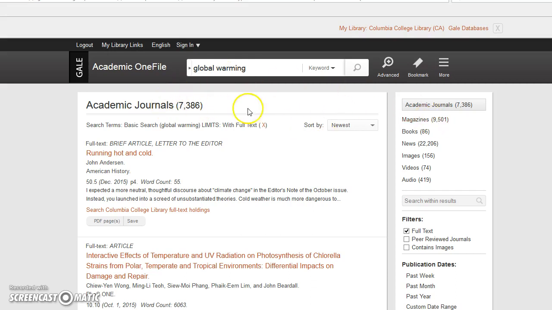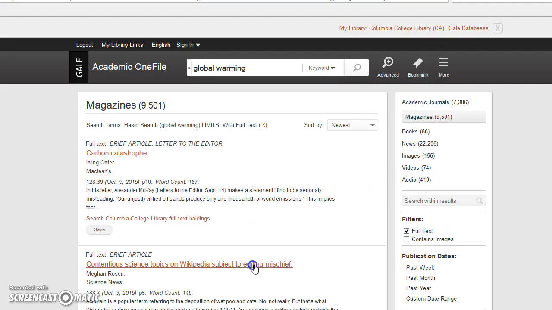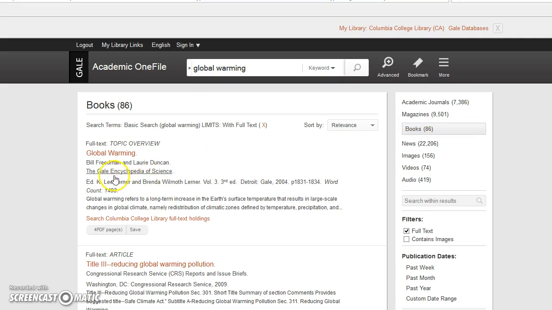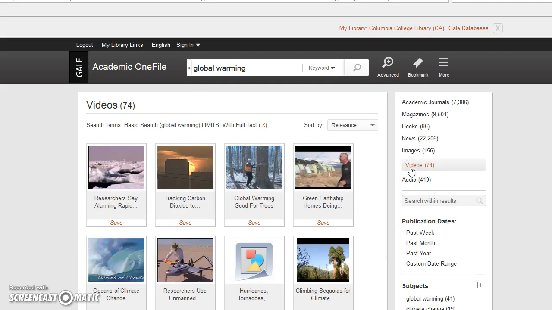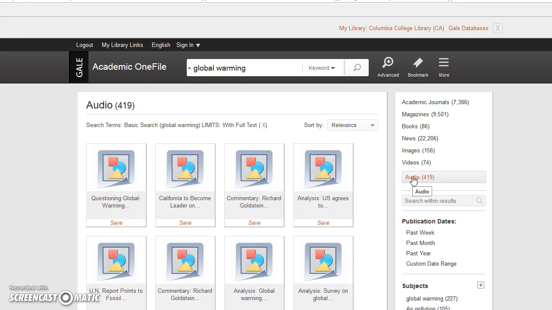When you're done with academic journals, then you have the option to choose magazines, and magazines are written for you and me. No expertise needed. Books, there might be some books here. These happen to be from this one. The first one is from the Gale Encyclopedia of Science, a beautiful set. Newspaper articles or bulletins. We have images, videos. Many of the videos will be also TV shows. And the audio is often NPR, National Public Radio, that will be doing some in-depth research on this.